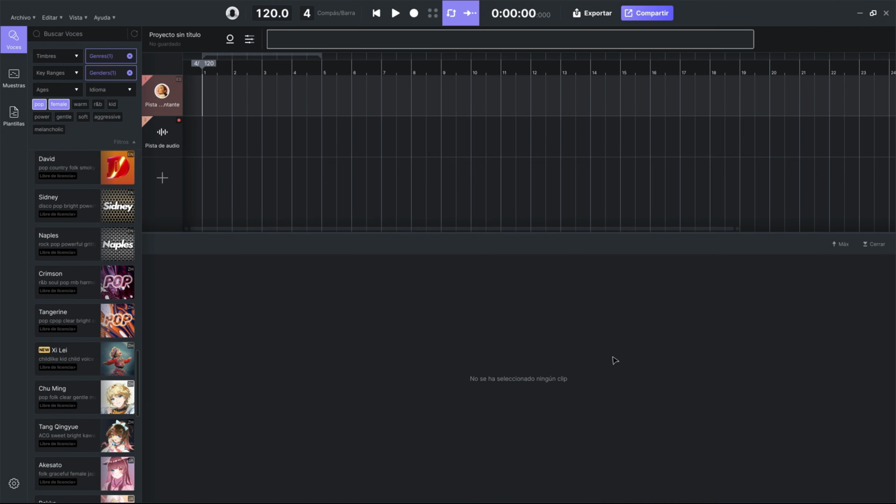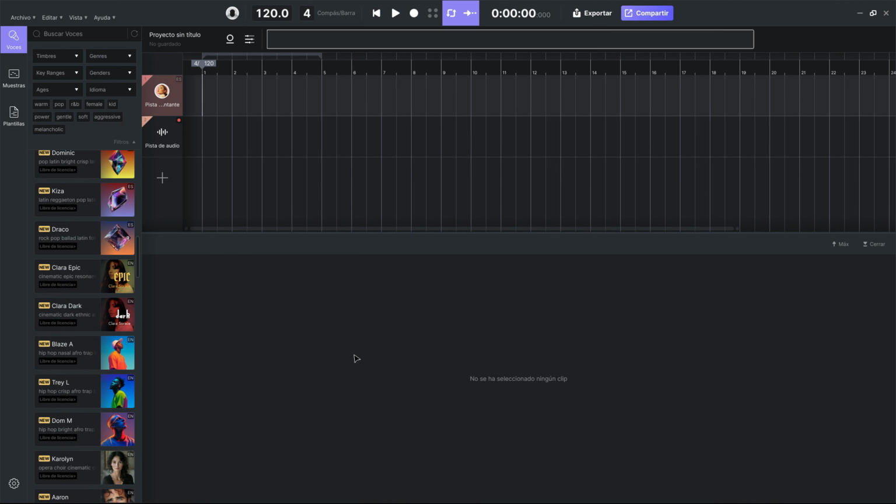Once installed and opened, you'll see this interface. On the right side, you'll find the available voices. At the top, you can filter by gender, language, and other options. If you'd like me to make a more detailed video explaining how this program works, let me know in the comments because for now, we'll focus only on dubbing.